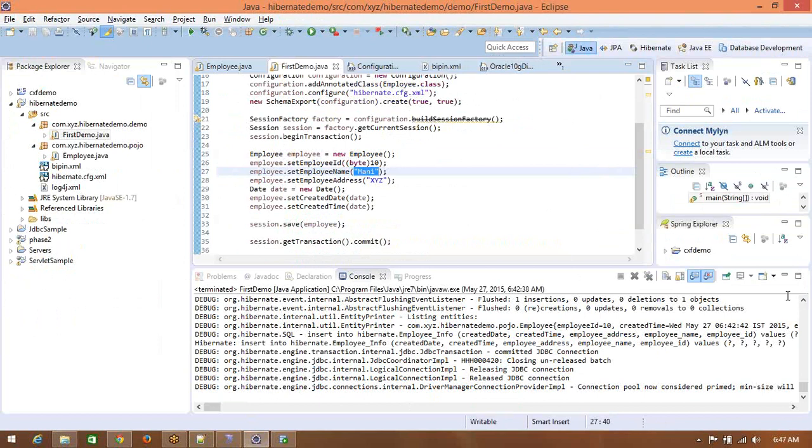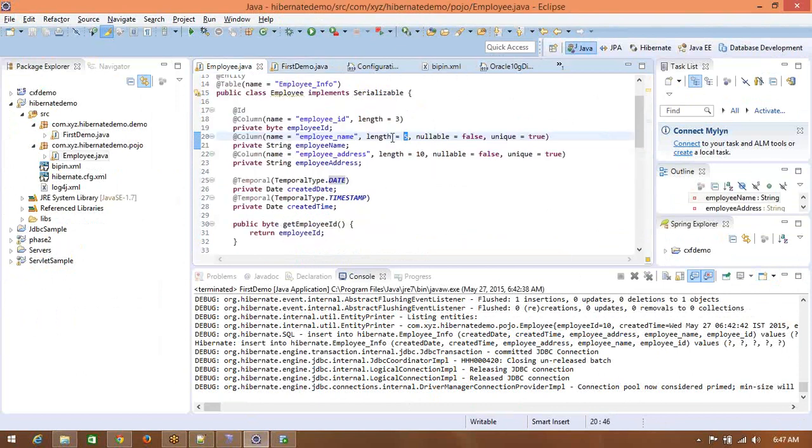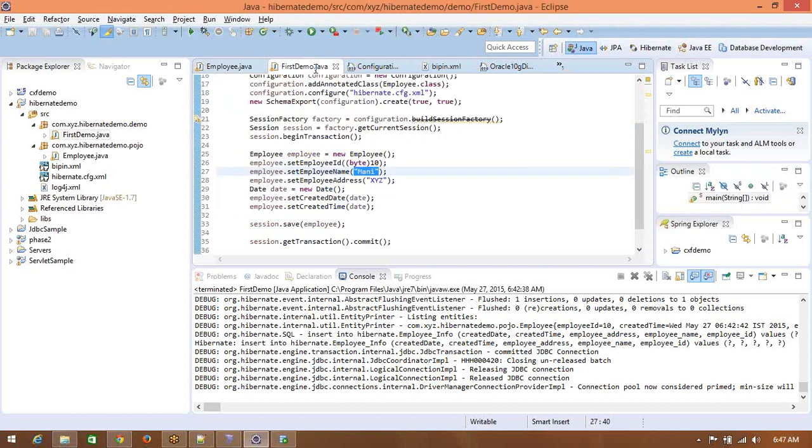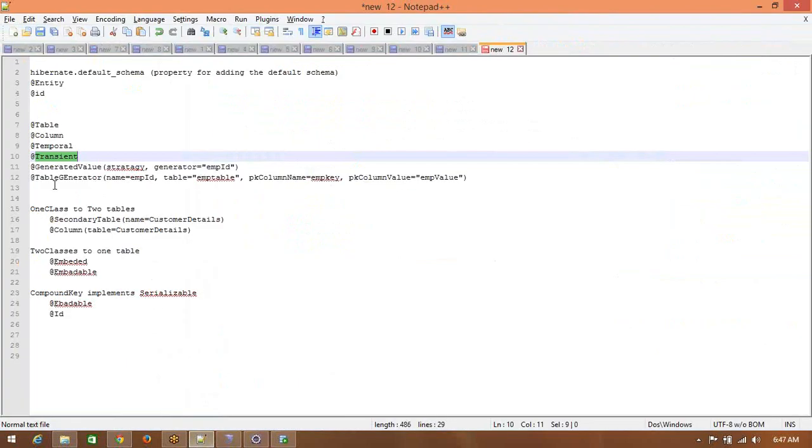You try these things. What happens if you give more than five characters? Because we have specified the length as 5. What happens if you give 6? Employee ID is 3, right? So what happens if you give a 4-digit value? Okay, let's try those examples. We can discuss a lot of annotations.